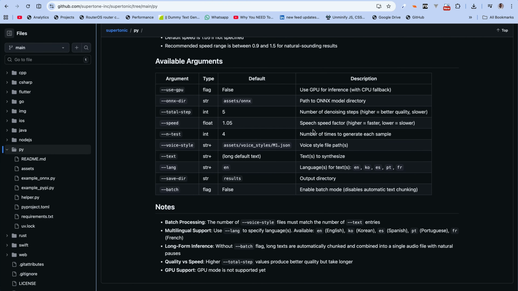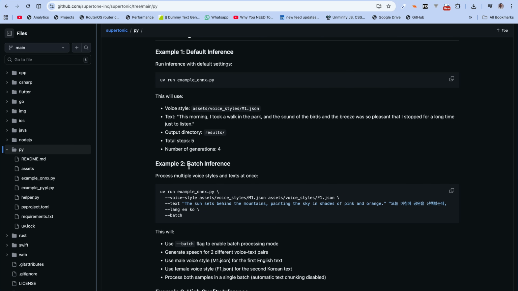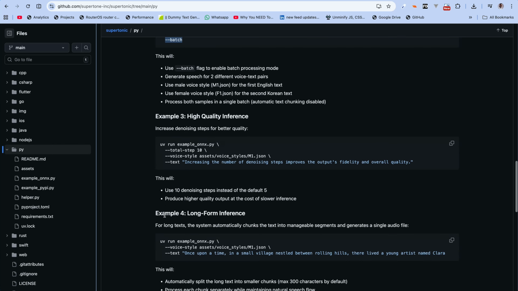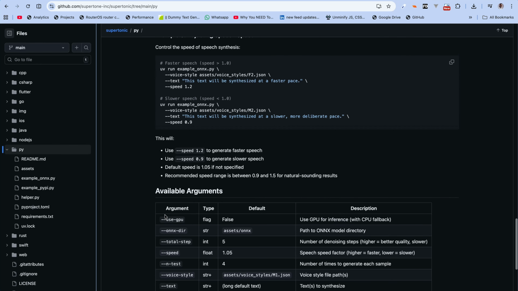We have the n test, number of times to generate each sample. We have the voice styles. As you can see, these are the voice styles. Voice style file path, that's what you need to pass in. Then we also have text, lang, and save directories. And also if you want to generate one audio file with multiple speakers, then you can pass in both voice styles and both texts. You also need to pass in both languages, and then you'll need to provide this argument batch. Just keep that in mind. Anyways, let's head back to our IDE.